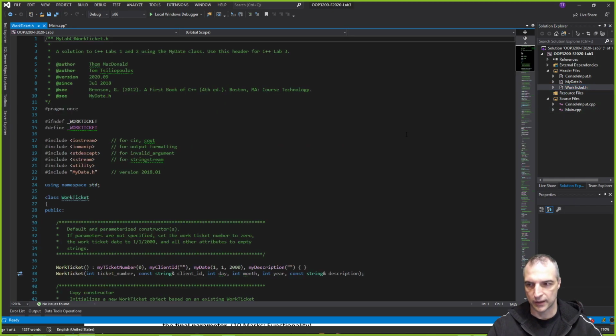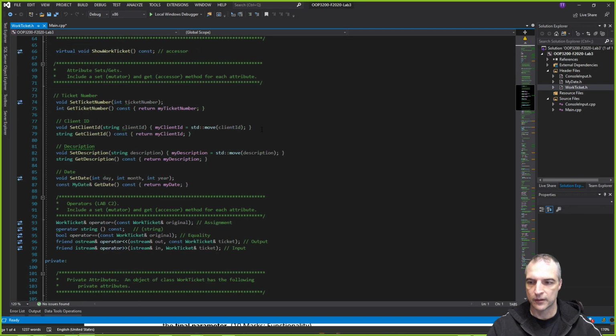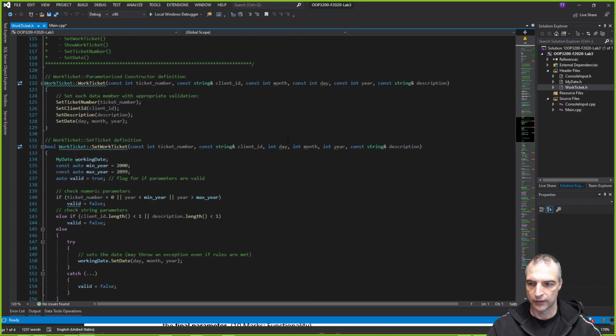So here's work ticket. Tom has provided this one for you, and again I've modified it just a little bit. But basically, let's say for example you couldn't get work ticket working in lab 1 and 2, then you're welcome to use this code here for work ticket. That's been provided to you. So this is kind of a working copy. It gives you kind of the solution to lab 1 and 2 in many ways, because it's got everything in here that would work with lab 1 and 2 for the most part.